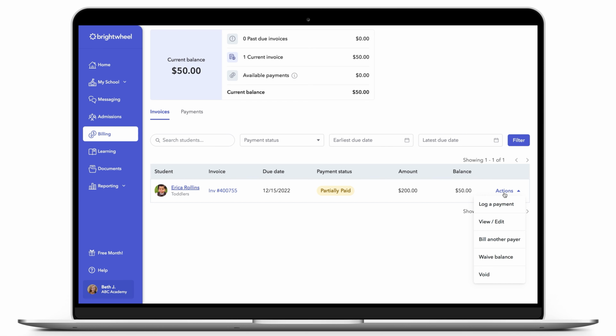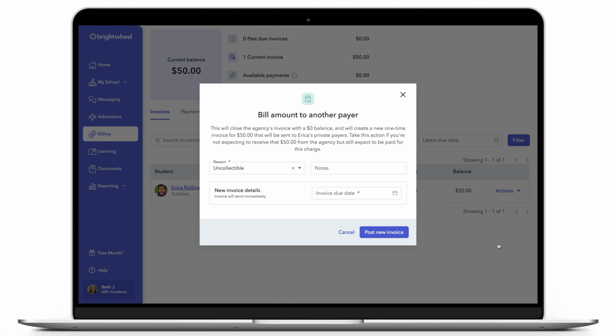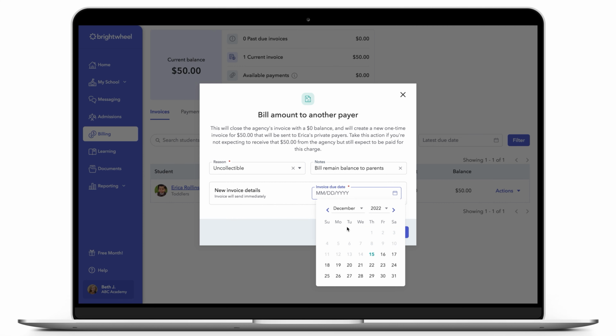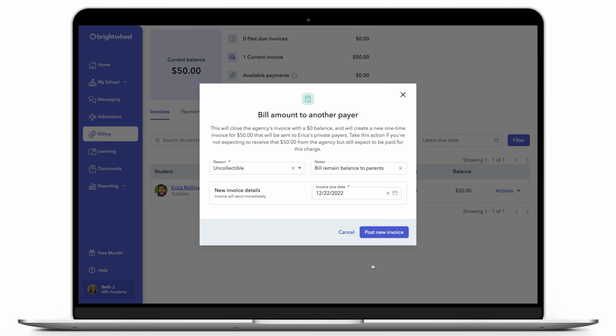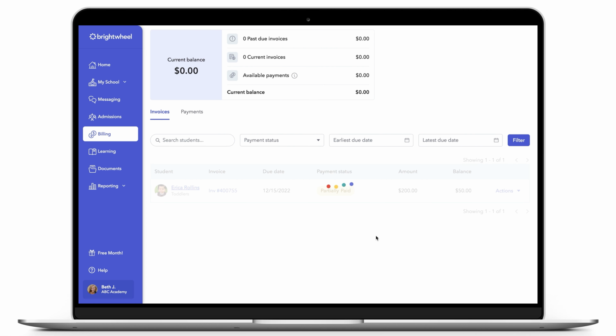By selecting the Actions button to the right of this invoice, you have several options. You can waive the remaining balance, or you have the option to bill another payer. This option is intended to bill families or other private payers for the remaining balance. Enter a reason, leave any notes, and then select the invoice due date. When you select Post New Invoice, the invoice will be immediately sent to the student's private payers. Once the parent has paid the invoice, you'll see the status change to Paid.